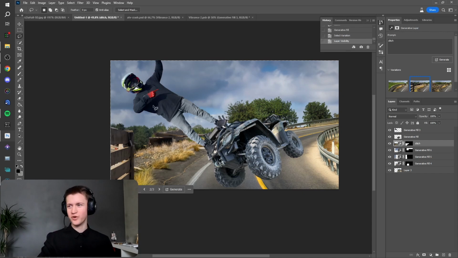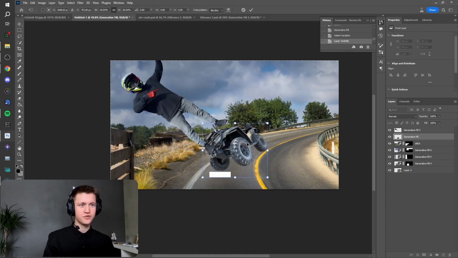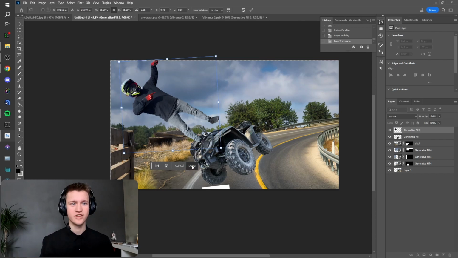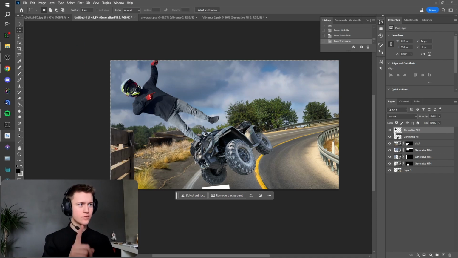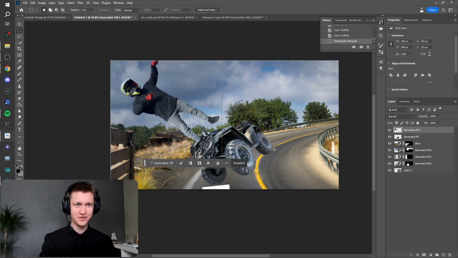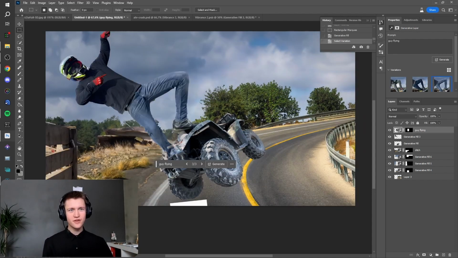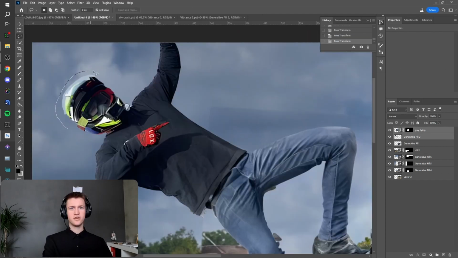So now we want to make it look like he's really flying off the four-wheeler right here. First off, just make this a bit smaller. How are we gonna make this guy look like he's flying? I got an idea. We use AI. Guy flying. Bam. Man, I'm too smart. We just use AI for everything. Am I right? What the? We do this.